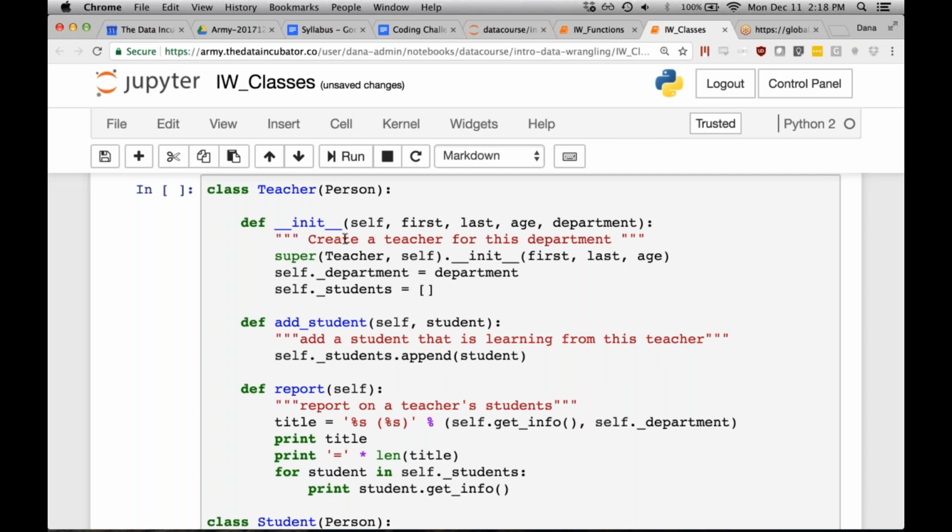So how do we do that? Well, let's look at the superclass of teacher, which is person, and use that init method to add first, last, and age attributes to our class. Then let's take this final argument into our init method, department, and add a department attribute. And something else we'll do is we'll create another attribute called students, but that for now is going to be an empty list specified by these square brackets.